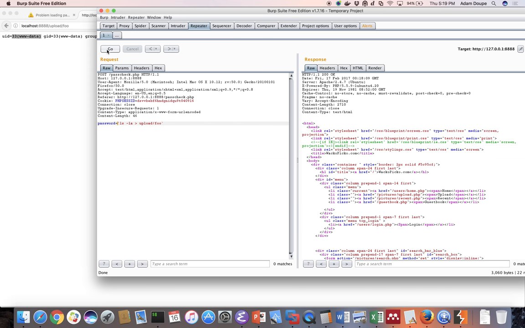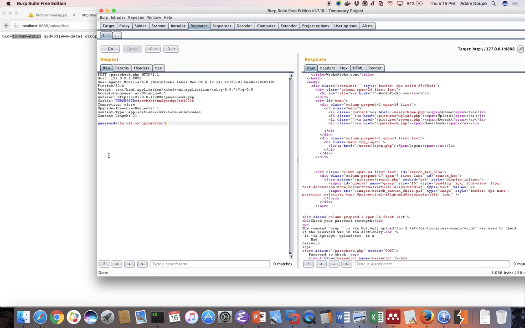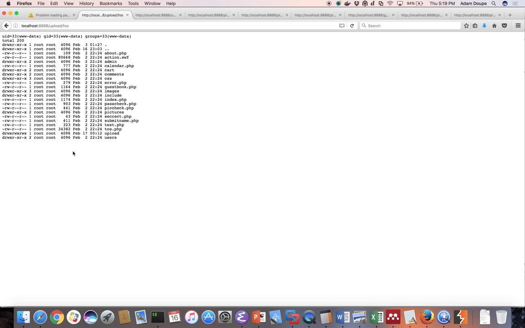I don't know if this will work right away. Let's see. Type the word backticks. Yep. So here we got the ls output. That's the other good and easy way to test this.